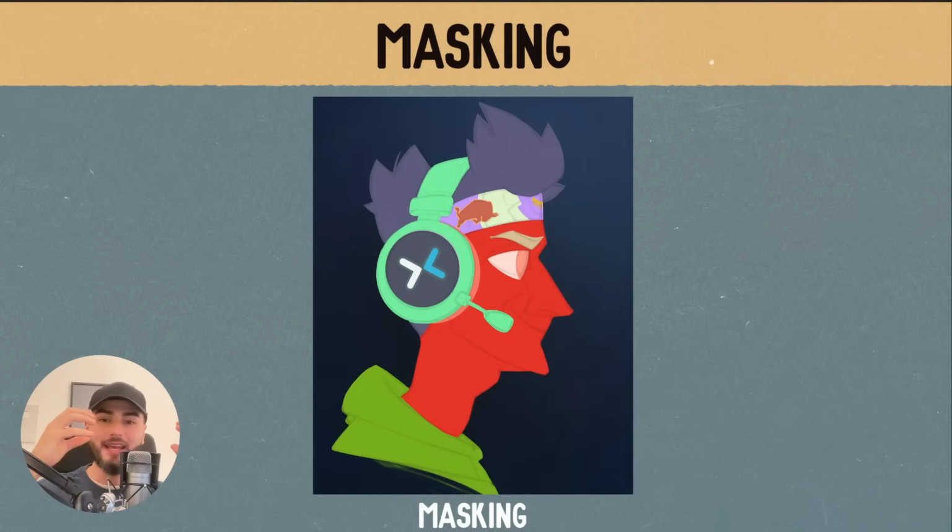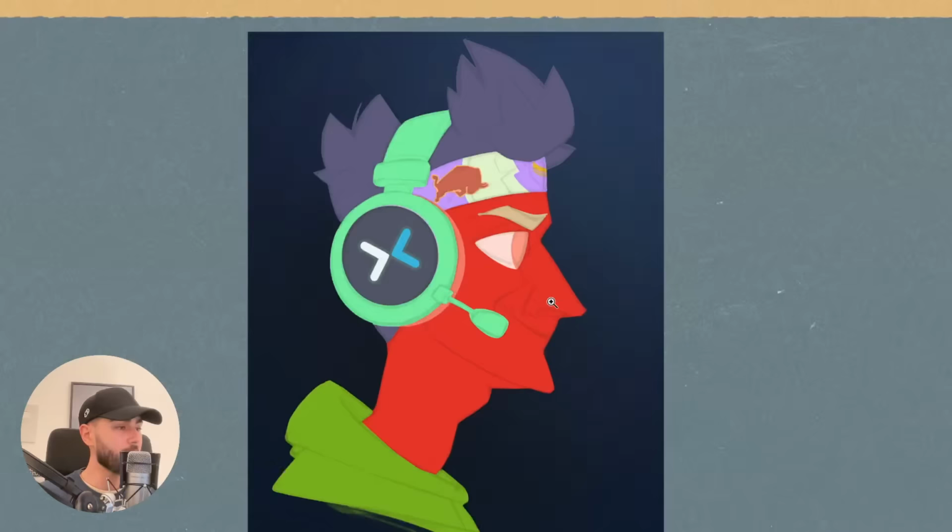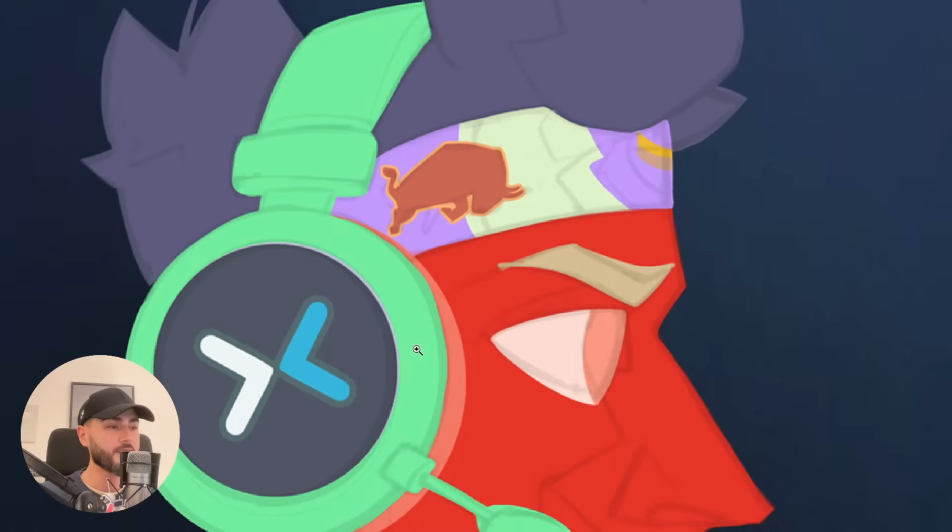So in here, what is happening? The skin is in a layer. This little part right here of the earphones is a new layer. The green one, all of these things are in a new layer. Each thing that is in a different color.